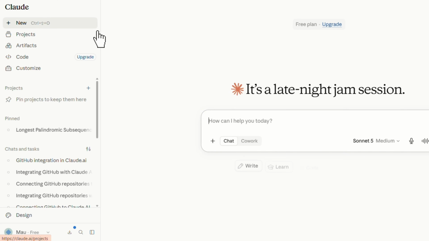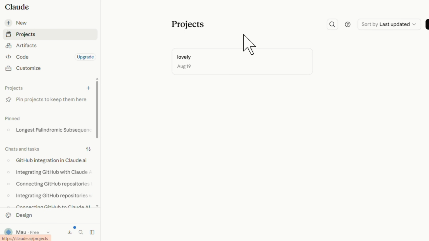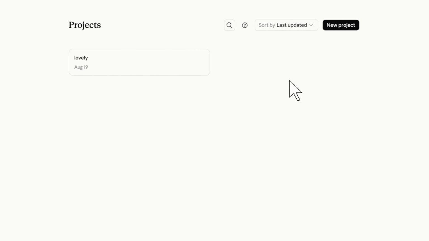So, to start, open Claude in your web browser and sign into your account. On the left hand side, look for projects and click on it. Now, this will take you to the project section. So, from here, you can click the new project button at the top right corner.